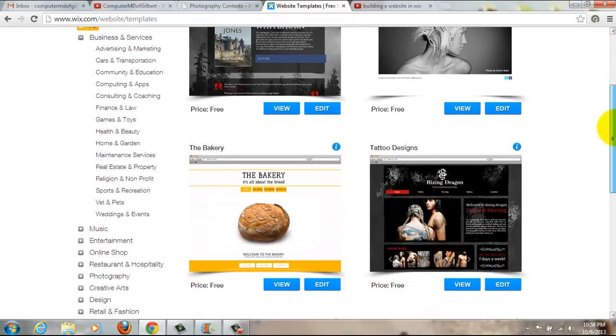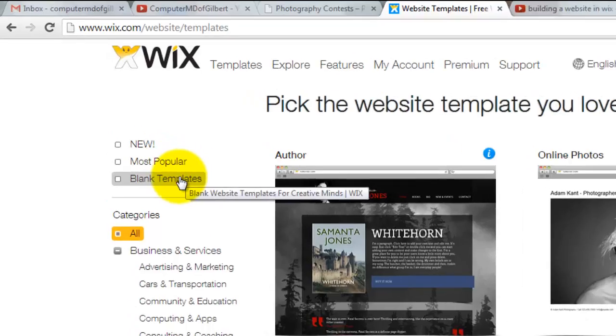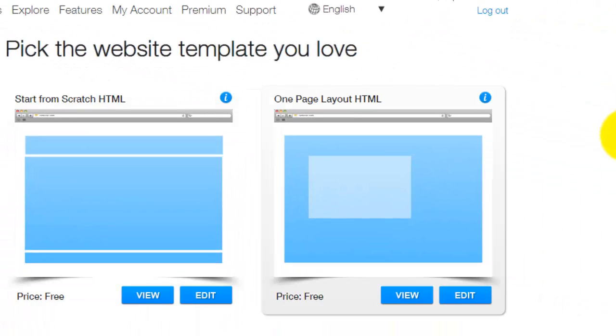Now, I've been using Wix for a long time, probably 2 years now, so I'd be comfortable saying that I personally think I've almost mastered Wix. So I don't really use pre-made templates anymore, and I think my way is better, just an opinion. I like to go to the blank templates and choose from one of the blank templates.